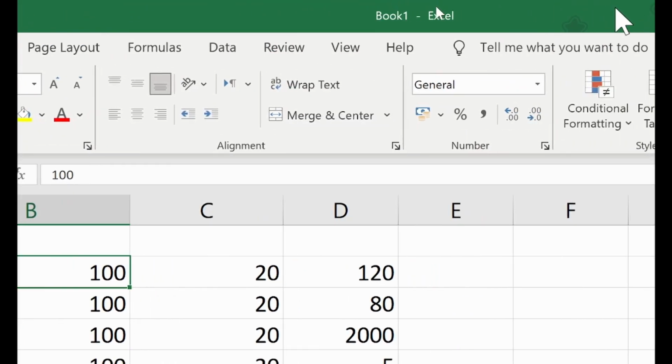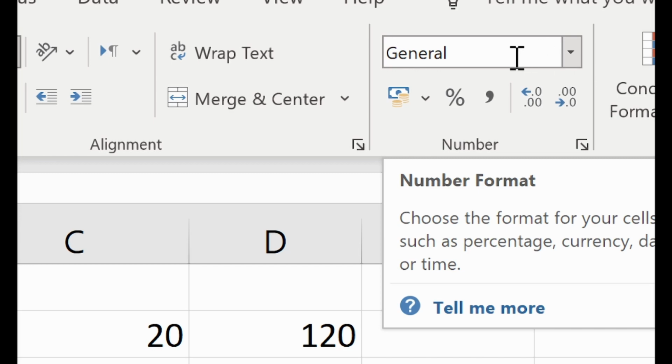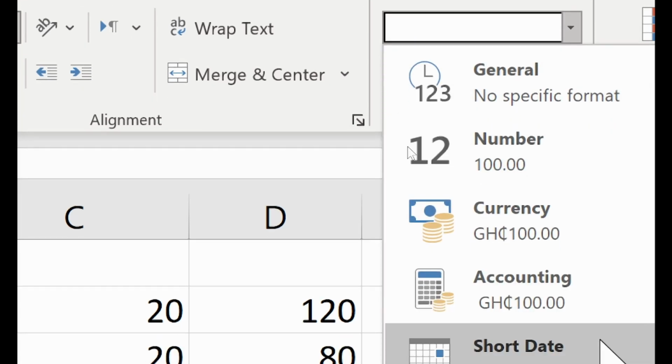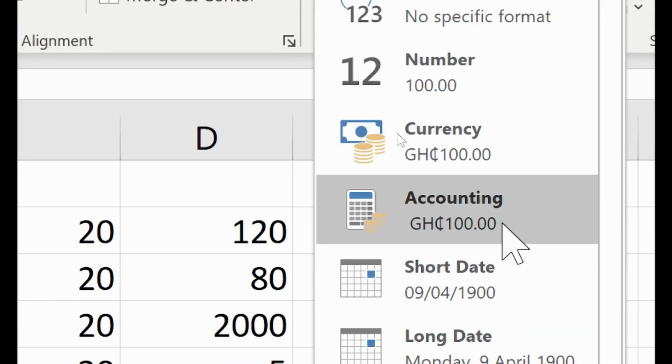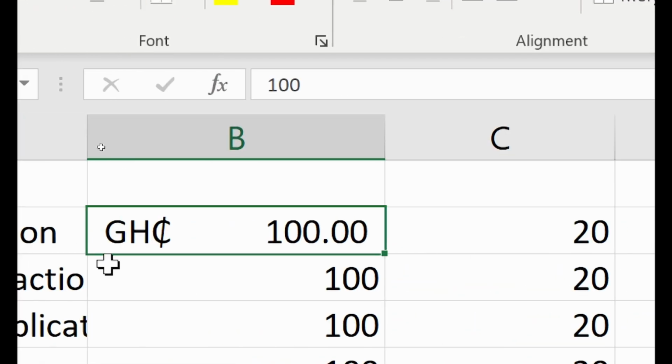Now when you come here on the home tab, you see one group here. The group is called what? What do you see here? Number. Now over here there's a drop down, and what we have here is the number format, and you see the format is general. You need to change the format into either currency or accounting. So you can use the accounting format. When you click on accounting format, you can see the Ghana cedi or dollar.